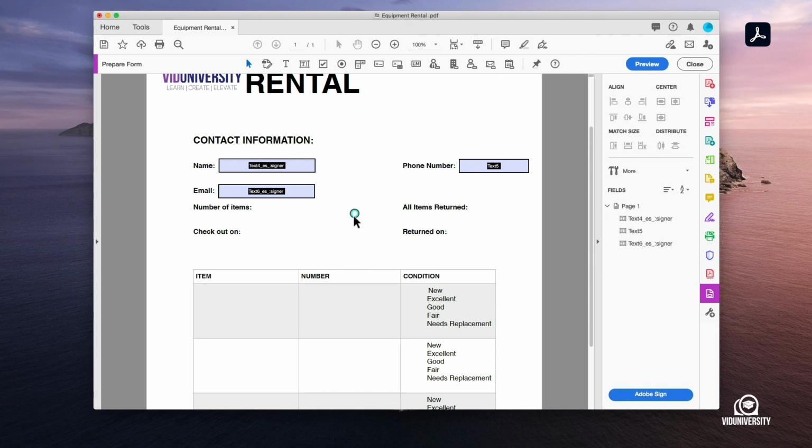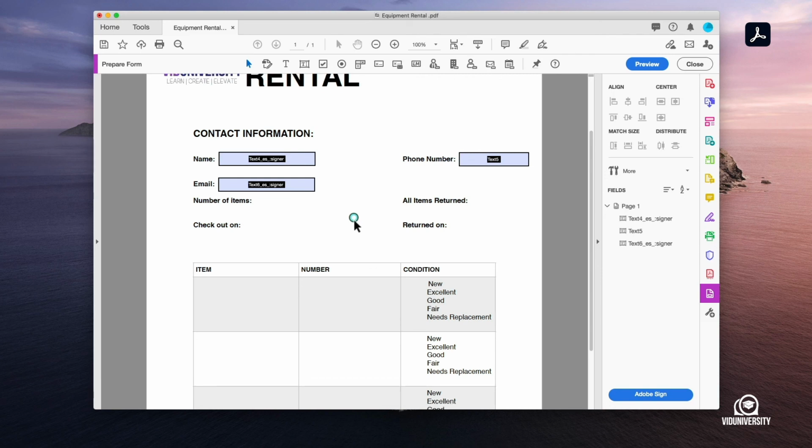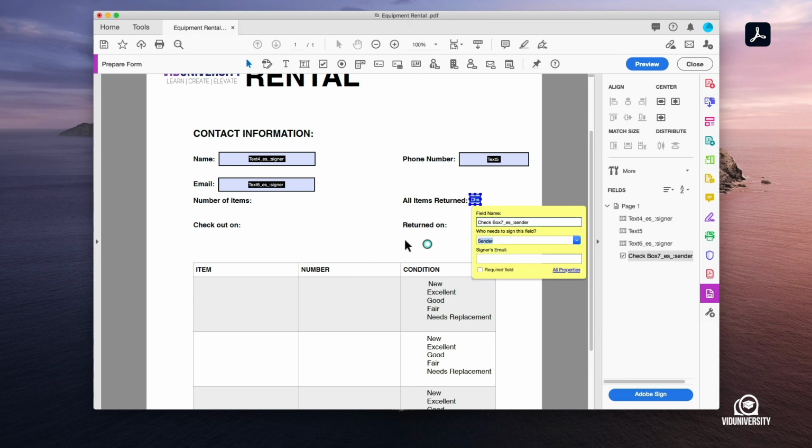Now for items returned. What I want to do is create a checkbox. You can see that it's created a small square, and I'm going to release. I want it so that the sender has control of checking off when items are returned. So I'm going to select Sender.